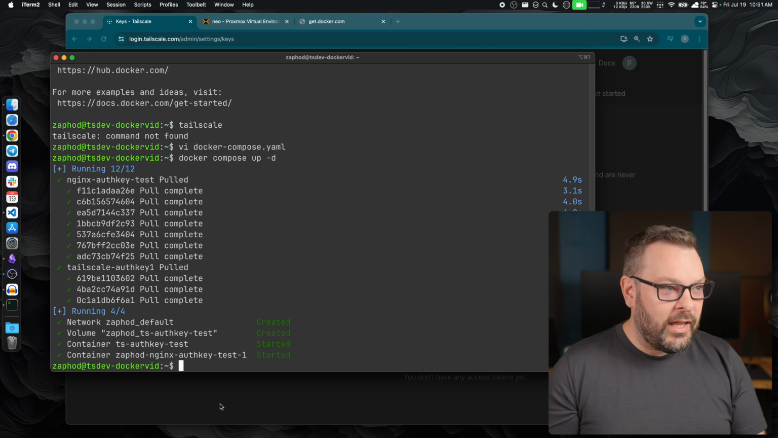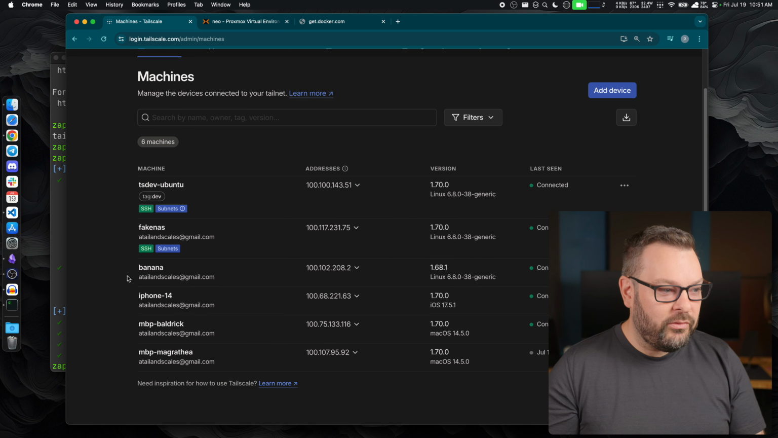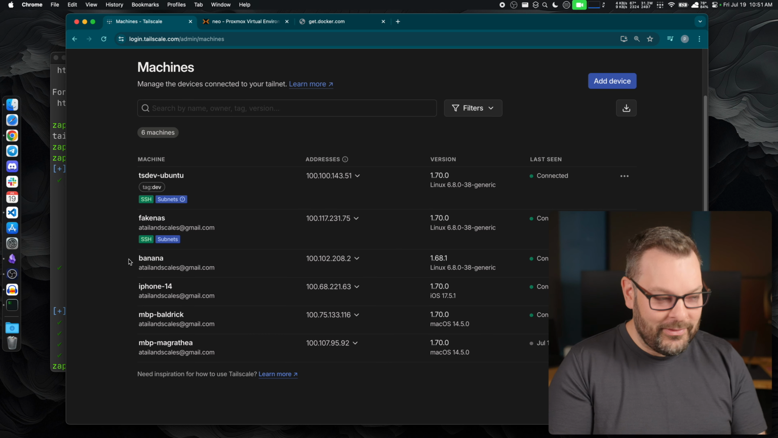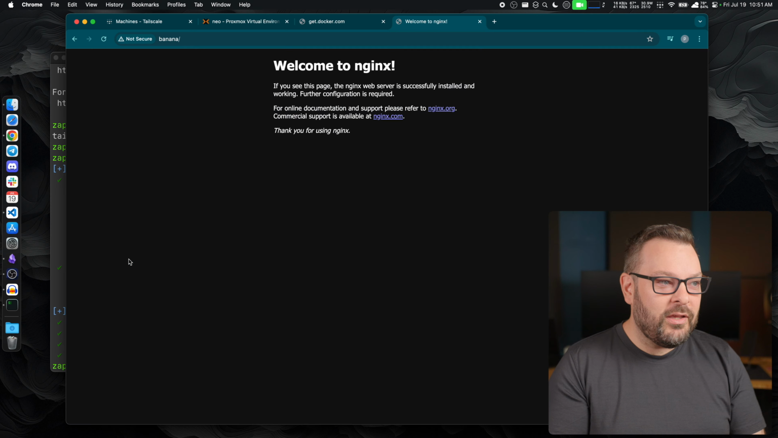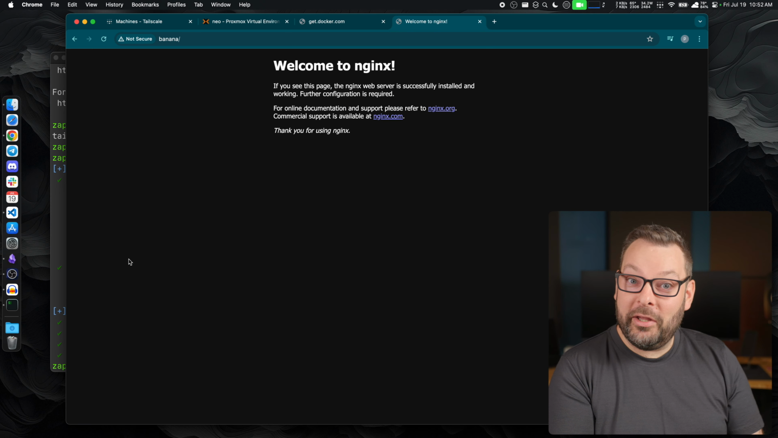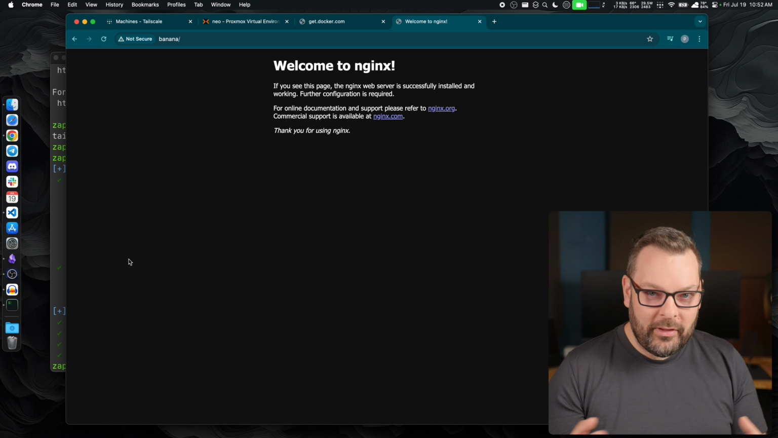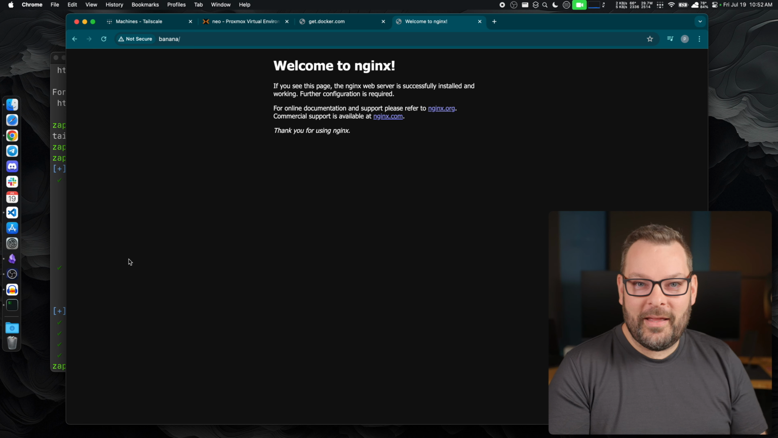And we should now be able to go to our admin console under the machines page and see that we have banana. There we go. So I'm going to do http://banana, and voila, we've just added a banana to our tailnet. So now the question becomes, what do we do when we want to have a second or a third or a fourth application? Well, let's dig into that.